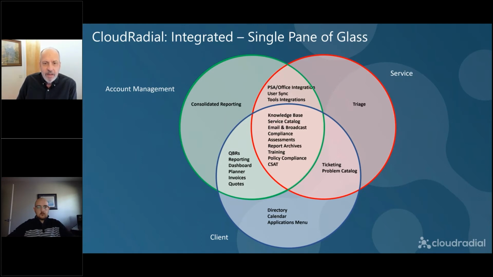CloudRadial has features for each of these groups individually, but it also helps service and clients work better together. It helps clients and account managers work together. It helps account managers and service work better together. And it brings together these common interfaces that work across all of these different groups. So this is the key part.